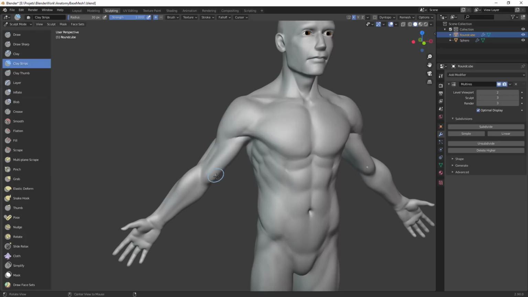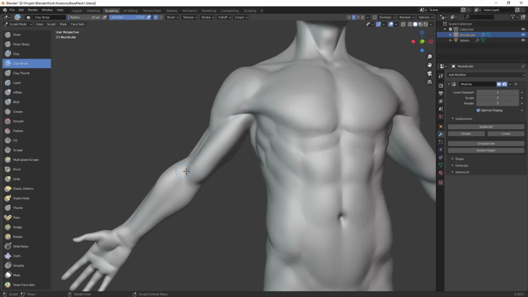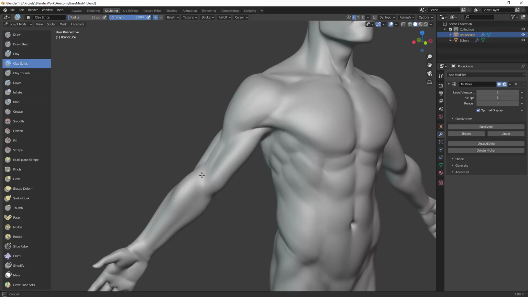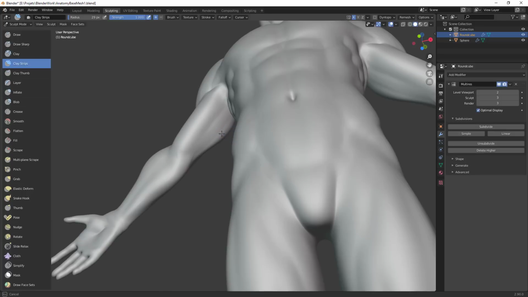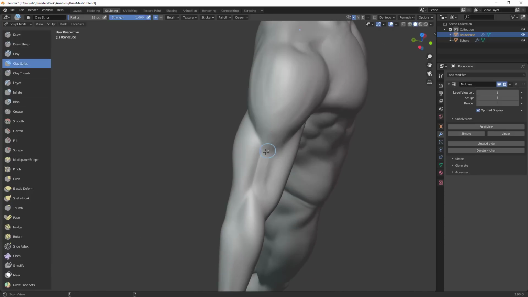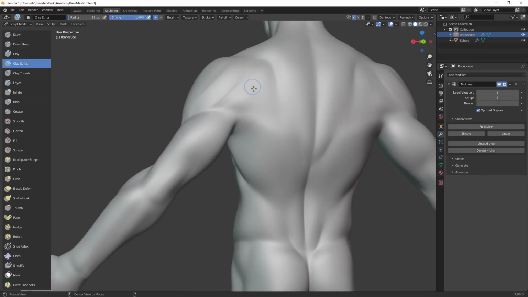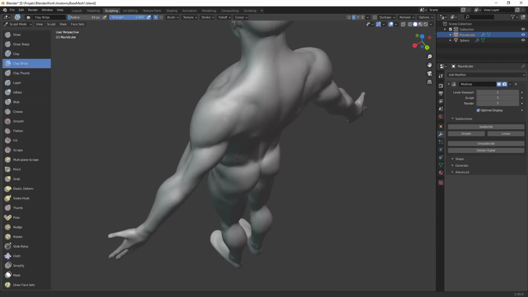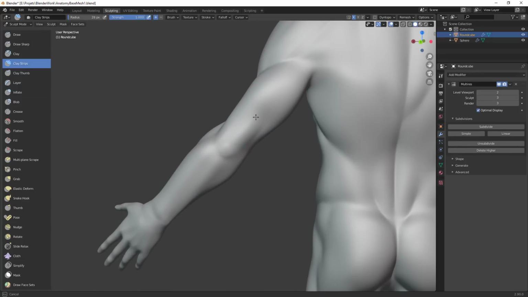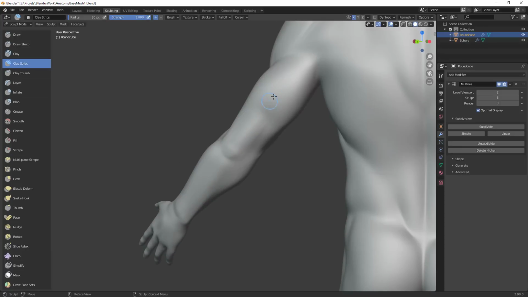I will go back to clay strip now, and now it's also a good time to blend a bit the bicep with the rest of the arm, you know? We don't want a bubble man. Now we are in the making of a more realistic or lifelike character. A live character, sorry. It's not enough in terms of geometry, but it's a start. Okay.